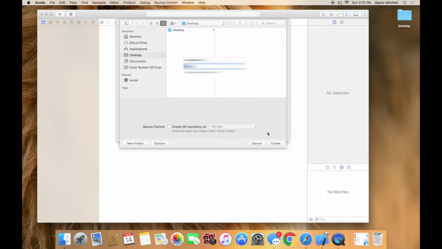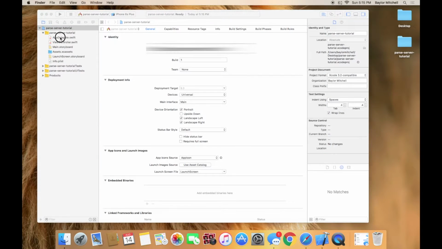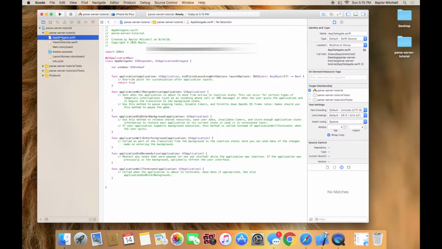And give it a second to create everything. We're just going to store it on the desktop. Create. Let's create it on the desktop. And here we go. Now that we've got this loaded up, we're going to install everything that we need so that the Parse SDK functions properly.